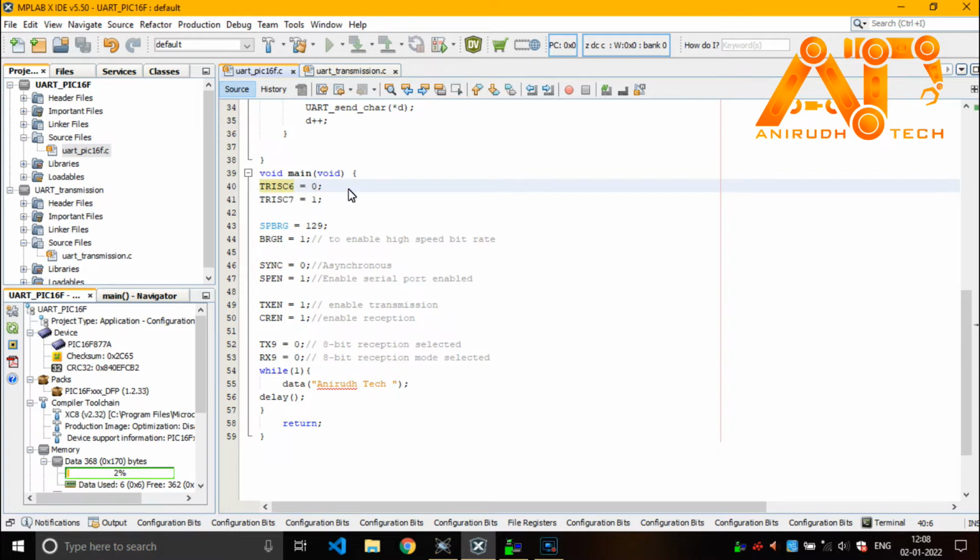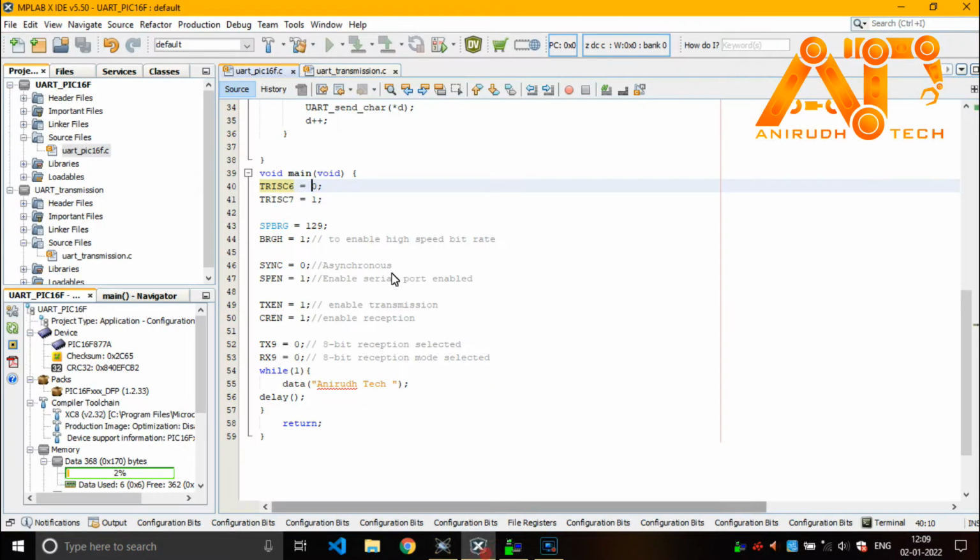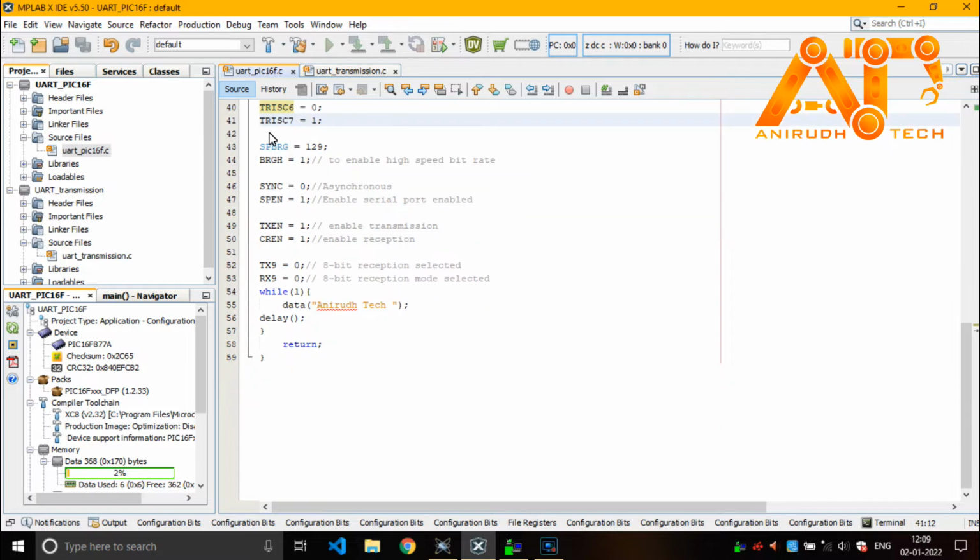Inside the main, you can see here TRISC6 equal to 0 and TRISC7. TRIS means tri-state. We are setting the state of the pin. 0 means output, because TRISC6 is the transmission pin, so it is output, and RC7 is the receiving pin, it is input, so it is given 1. Coming down, SPBRG equal to 129. The SPBRG value will vary according to your baud rate and the oscillator frequency. And here BRGH equal to 1 enables the high speed bit rate.